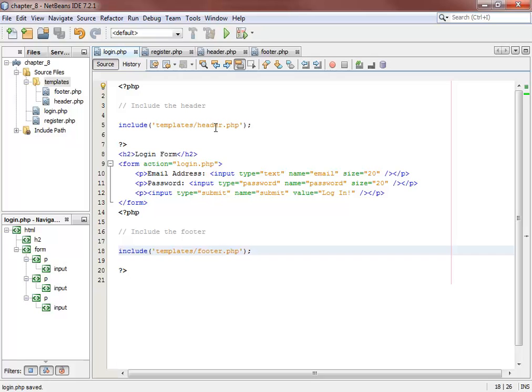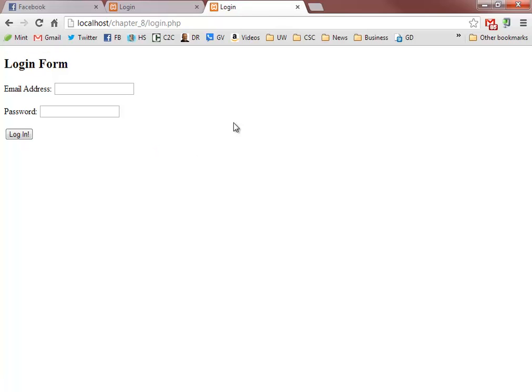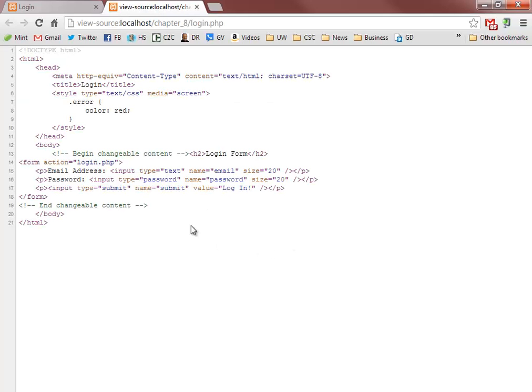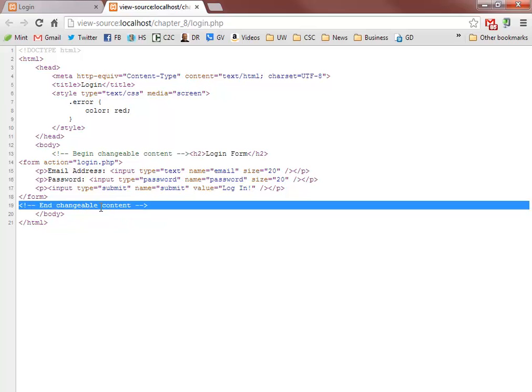Alright, now I'm going to save my file, and I'm going to refresh my page. And here's what I should see. I should see that I have a title up here at the top called login. And if I view my page source, you should see that I have a comment here that says begin changeable content and end changeable content.